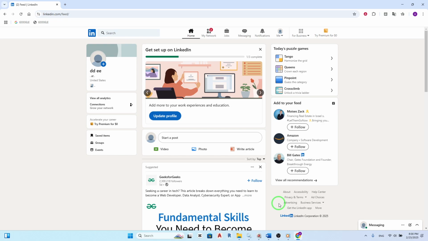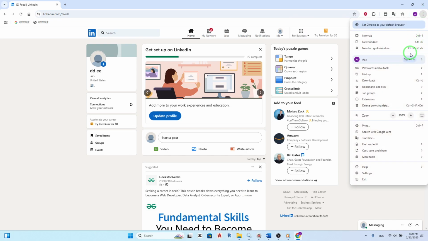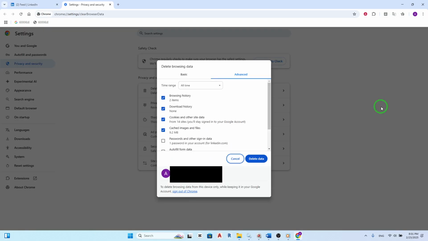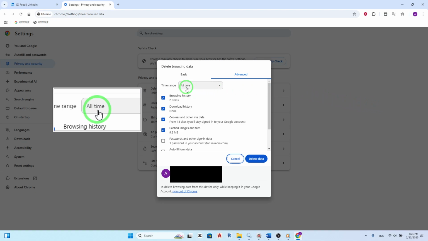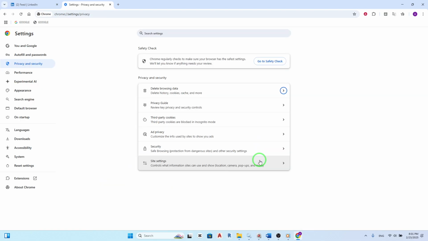Step 4. Clear your browser cache and cookies. Another effective method is to clear your browser's cache and cookies. Start by clicking on the three dots at the top right corner of your browser. From there, select Delete Browsing Data. In the new tab that appears, ensure all options are checked and set the time range to all time. Finally, click on Delete Data. This action will remove old files that could be interfering with LinkedIn's performance.